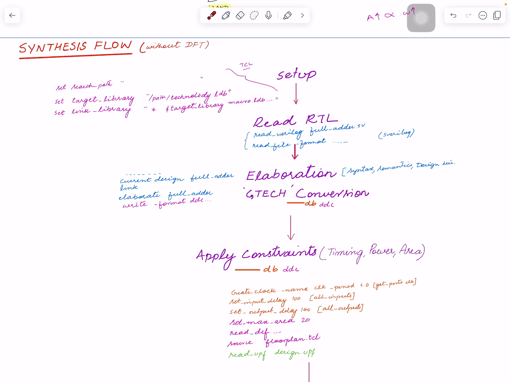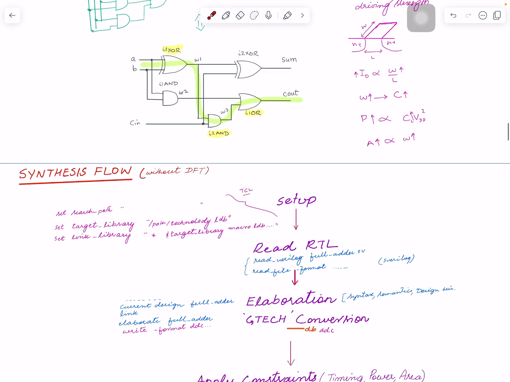Here the flow can be different. The flow that I'm going to start with is very simple. Sorry if the sound is not that great, I'm in a room with a lot of echo. So in the basic flow, I'm not going to use DFT. Let's keep the DFT aside for a moment. Our goal is what we did last time.